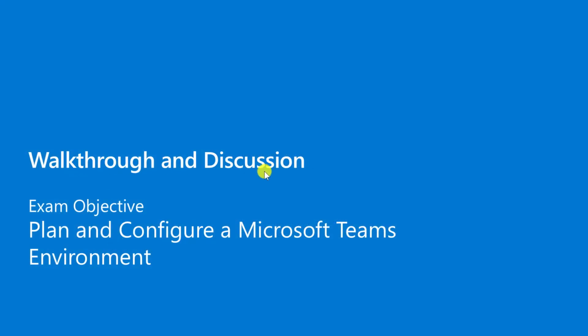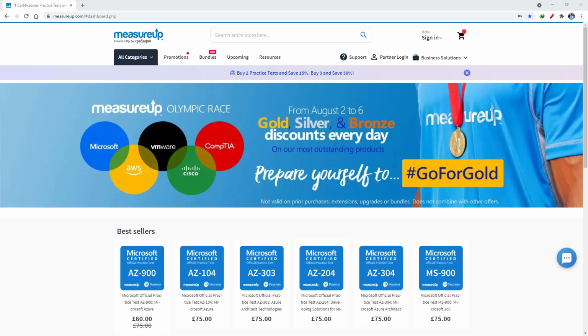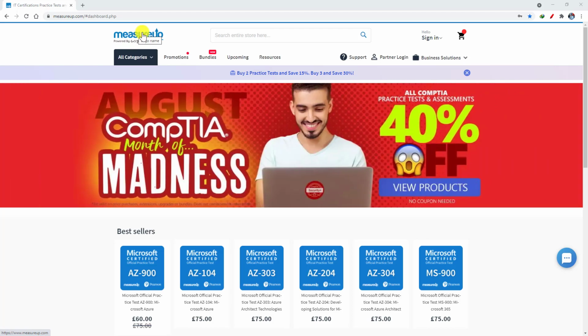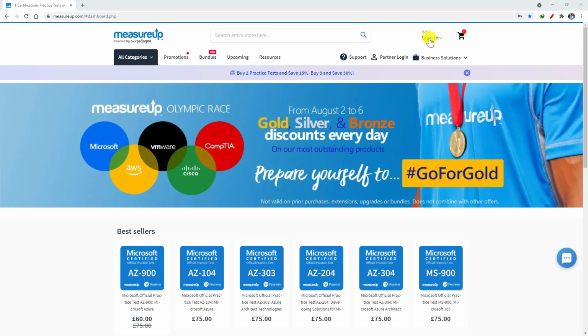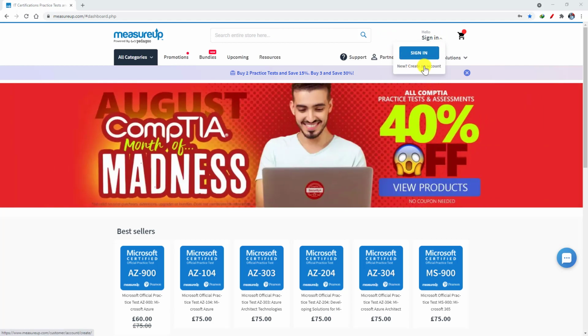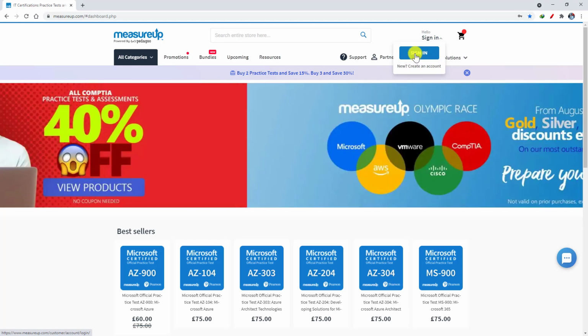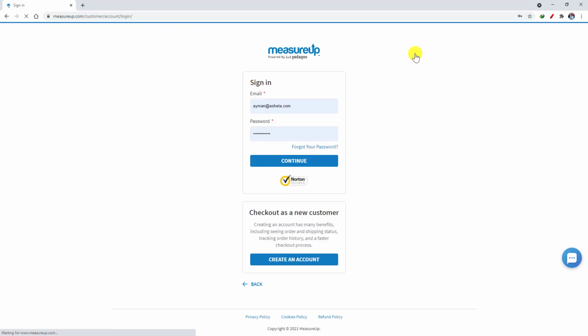Before we go through the walkthrough and discussion, let's go through a demo about using the practice test. As soon as you get your code, ladies and gentlemen, this is a website which you need to go through, and let's go through the steps of signing in and starting with the practice exam. You can start signing in. If you don't have an account, you can create an account. As you can see, I'm signing into my account. I already have an account.